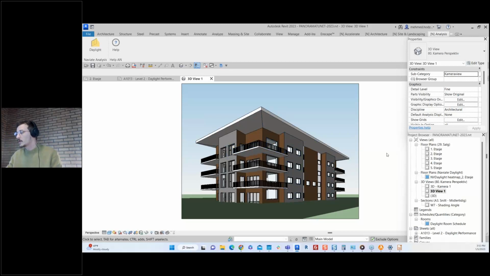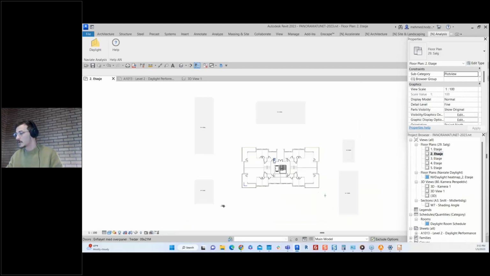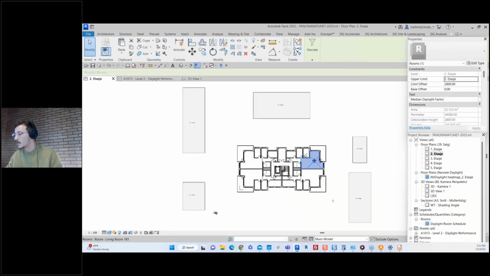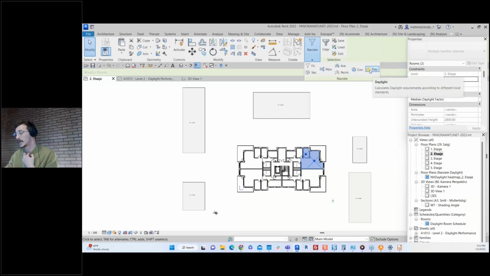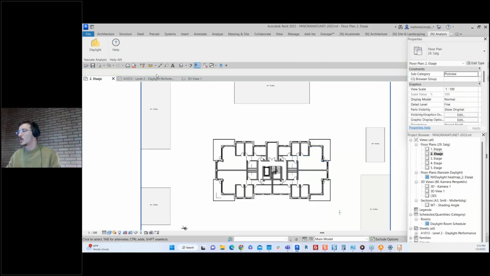And the second way to run the feature is by using pre-selection. So you can pre-select any number of rooms, and through the Modify tab, you can just run the Daylight tool, and it will only calculate the daylight performance for the selected rooms. So basically, what I'm showing you here is that when you want to have a complete daylight performance report, you don't need to select any rooms, you just run the feature.